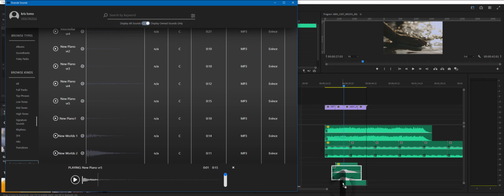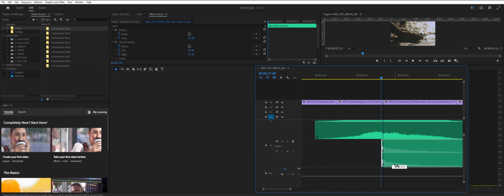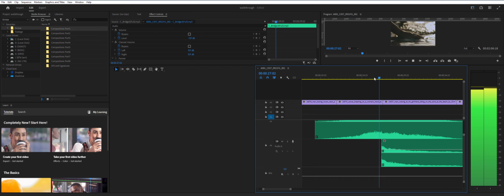Yeah, that's really nice. So this sound is like a hit. It's got a good transient, so it basically starts suddenly. It's not fading in. It's like a hit type of sound. So it will work really nicely if you want to just highlight the beginning of a new scene like this. That's really good.